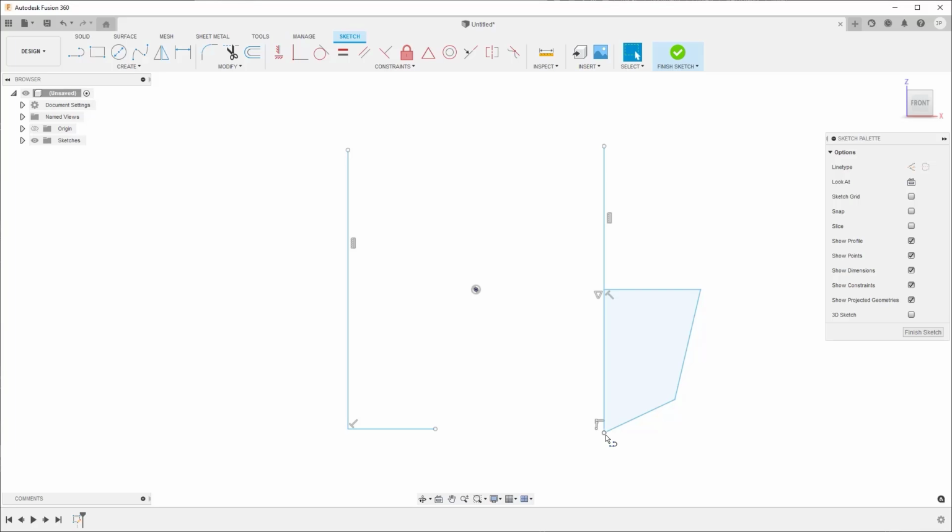Finally, if you ever find you've made a mistake or wish to remove a constraint, you can always select the respective constraint icon, or select multiple by holding Shift on your keyboard, and press Delete on your keyboard, or right-click and select Delete.